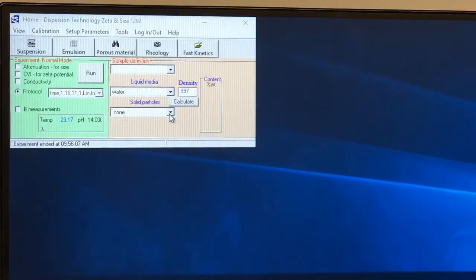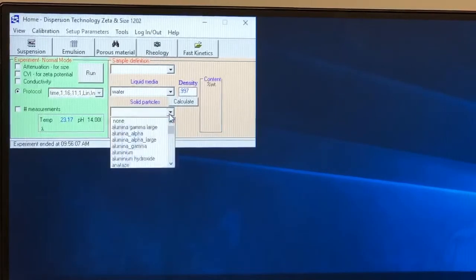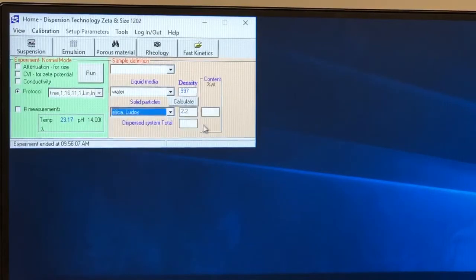On the right-hand side, with the orange background, is the sample definition section. Here we define the sample we're measuring, the liquid medium, the dispersed phase, and the concentration of the dispersed phase. We can also include a sample ID for the measurement, which helps with record keeping and allows for this data to be more easily found in the database later.